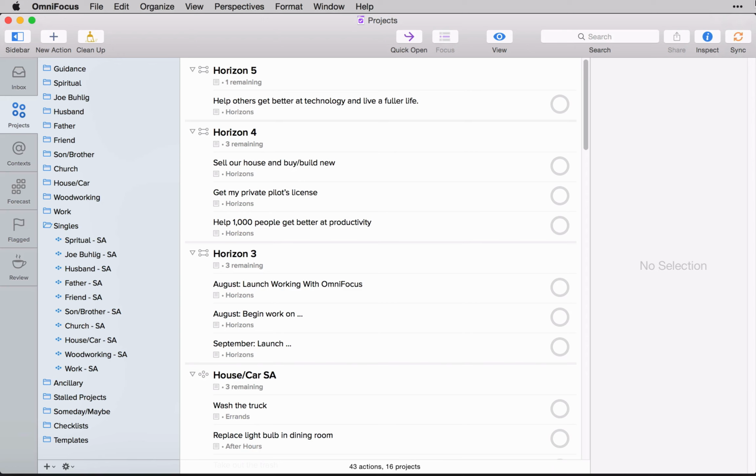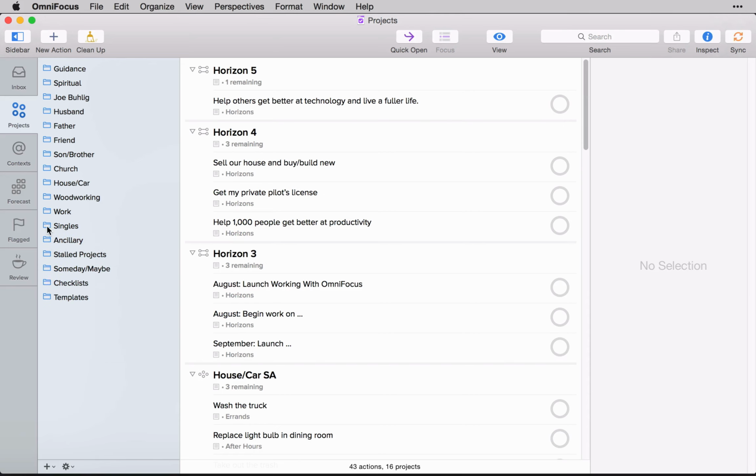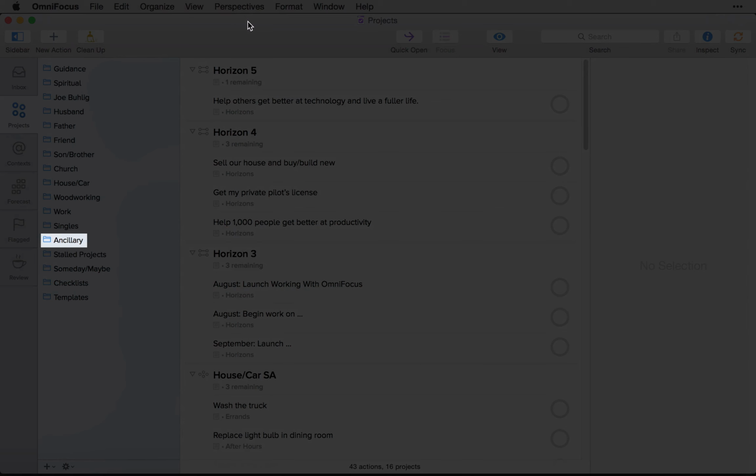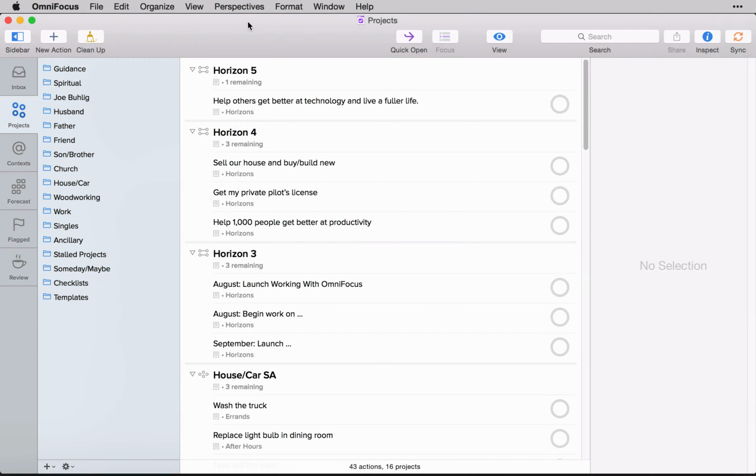So it's a quick little help because I only have to create them once. It's easier, and it makes it easier for me in the long run to add those projects to the task that I'm entering into OmniFocus. Now, underneath of singles, there's one here called Ancillary. And this is kind of my fun folder. I sometimes have projects that I just want to kind of dink around with.